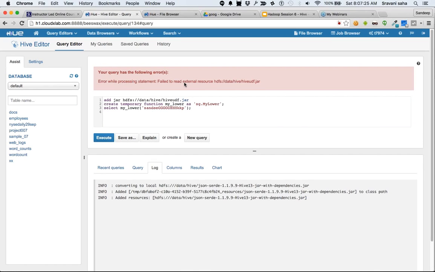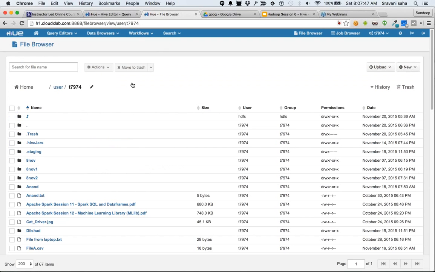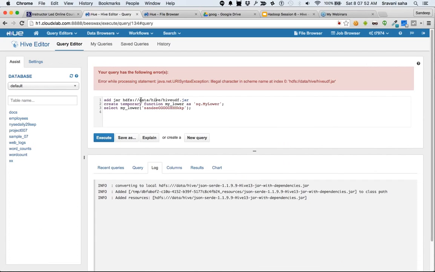Failed to read external resource. This is correct. Why is it giving an error? Illegal character at the 0th place. Oh, I got it. I got it. We were doing something silly. All right, so it has to be like this. Okay.